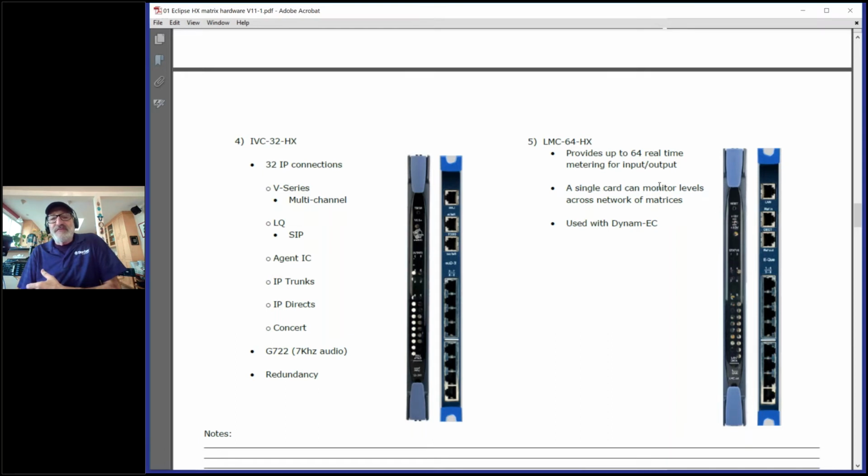This LMC64 allows you to do very accurate metering within the Dynamic software, so you can actually monitor all the meters, all the party lines, IFBs, etc., in real time with highly accurate metering. If I'm not mistaken, unlike any other metering system, this meters outputs as well as inputs, correct? That's correct.